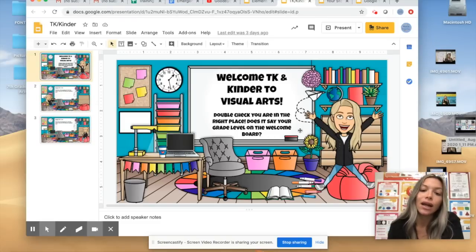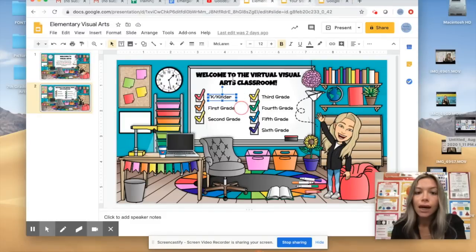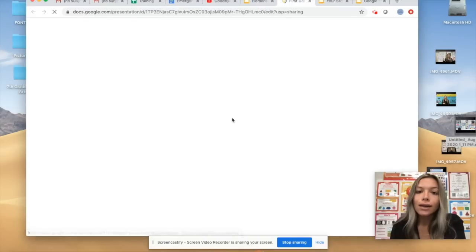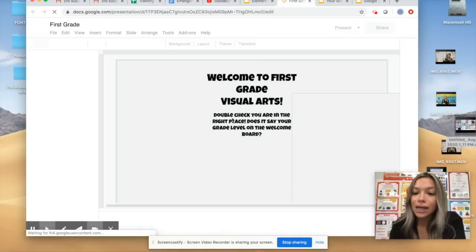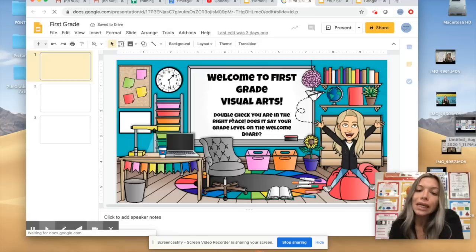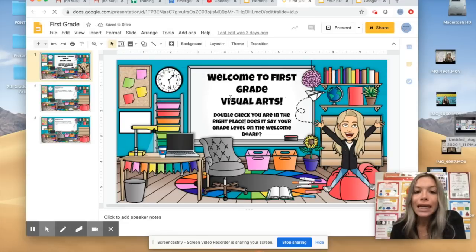Does it say your grade level on the welcome board? And if you weren't TK and Kinder, you're like, "Oh, wait, nope, I'm first grade." You're going to close out of that one, and we are going to go to first grade. And we are going to click on that document because every link will be different for each class. So it's really important that you are in the right place. And so we double check we're in the right place and we're like, "Yep, I'm in first grade."